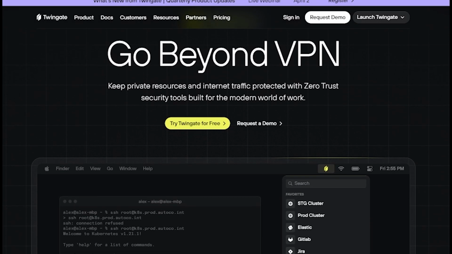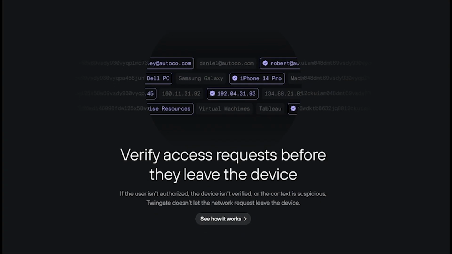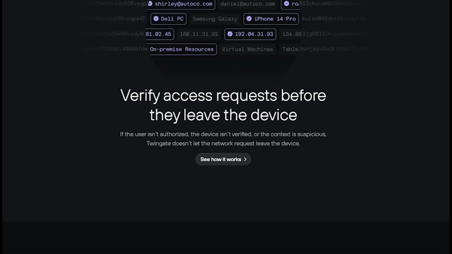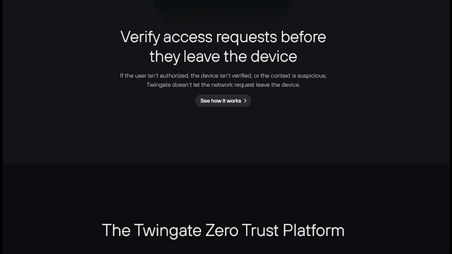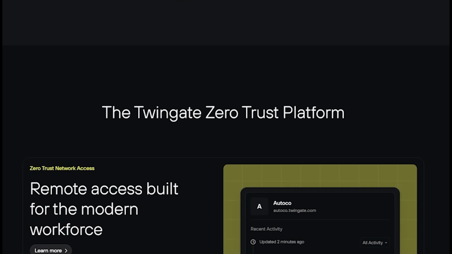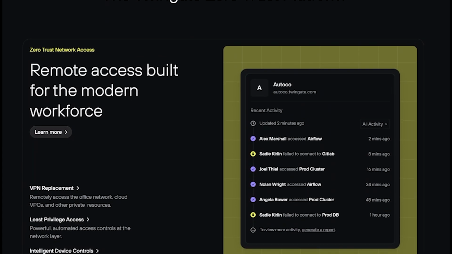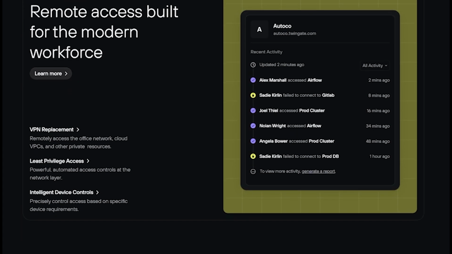All right, so what exactly is Twingate? In a nutshell, it's a zero trust network access or ZTNA solution. This means it focuses on verifying every user and device before granting access to resources, rather than just opening up your entire network. Think of it as a super secure, granular way to control access to your network and the resources on it. So the magic happens with three main components.